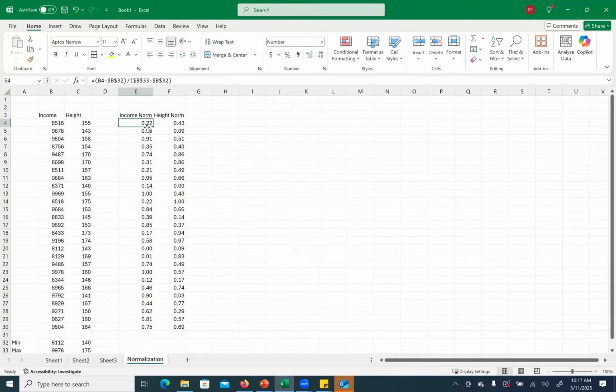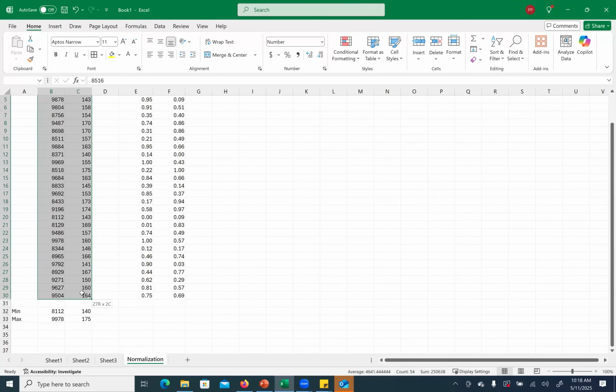It's not like that now. Earlier, if someone had a high income, he would get a low value over here. No, high income will still get a high value, low income will still get a low value. It's just that now the range of the variable is between 0 and 1 instead of this being on a different scale and this being on a different scale.